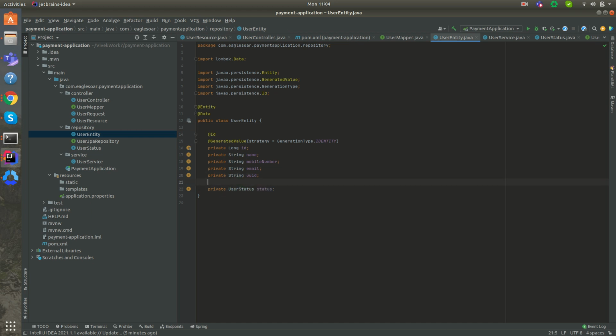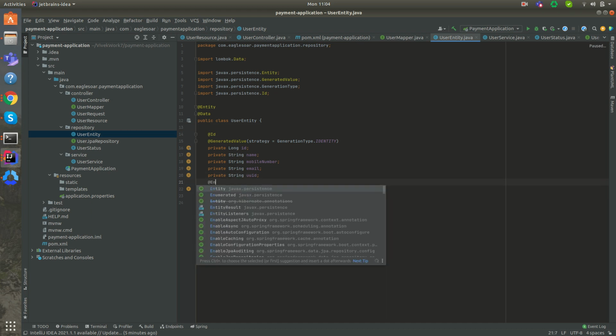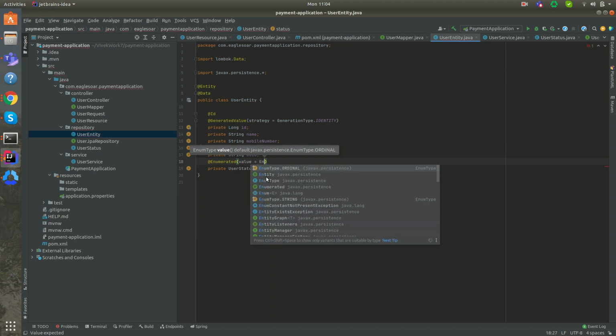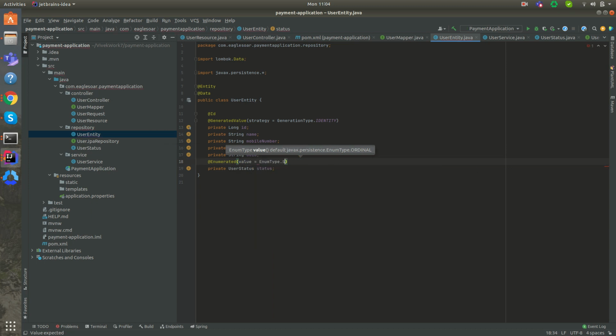And whenever you are using the enum, make sure that you say how to store this column in the database. So value in enum type, that is ordinal or a string. So I would like to store this as a string. If you do this, then status is also there.